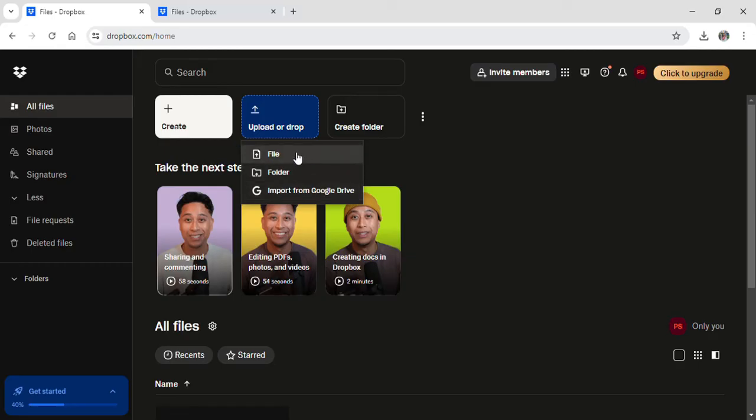Otherwise, simply click on the file option to download or drop the US visa that you have in your file explorer in your computer or a PC. After clicking on the file option, now you can see that a small folder will appear where you are able to select the file or the photo you want to upload on your Dropbox.